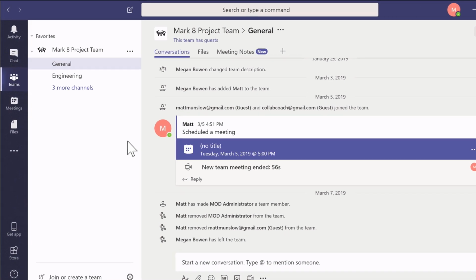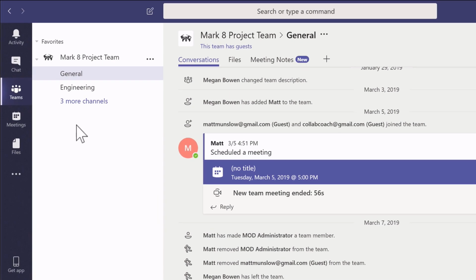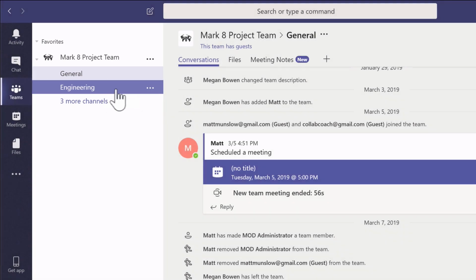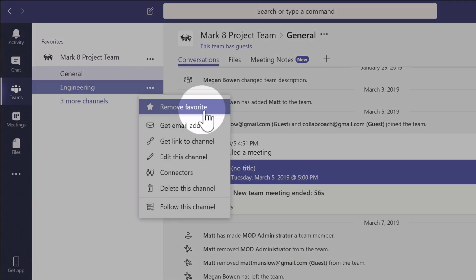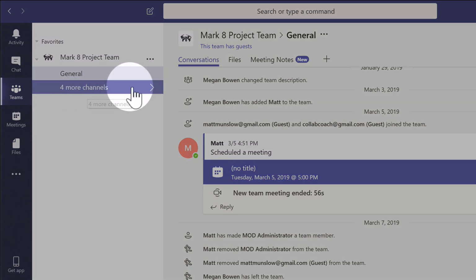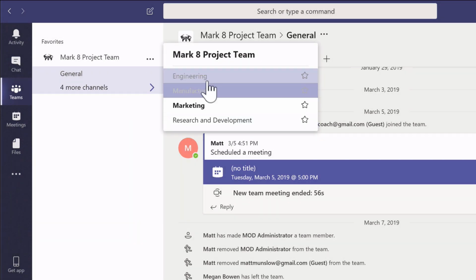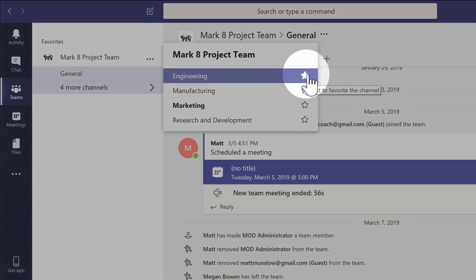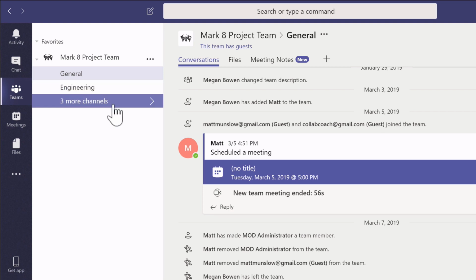You'll see in any team you've got your list of channels. The general channel is always there, but you can also favorite channels so they appear by default. So for example, this engineering one here is actually a favorite. So if I remove favorite, it disappears into this more channels section. When I click on that, it shows me the rest of the channels. Now, if I want that engineering channel to show up again, I just click on the star and there it is. And I can do the same with all of these if I want.